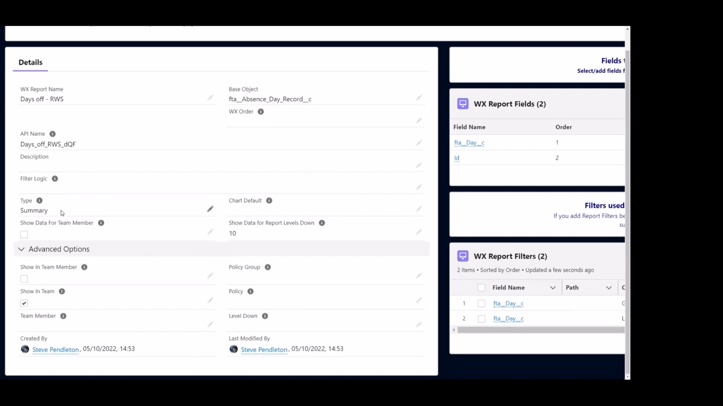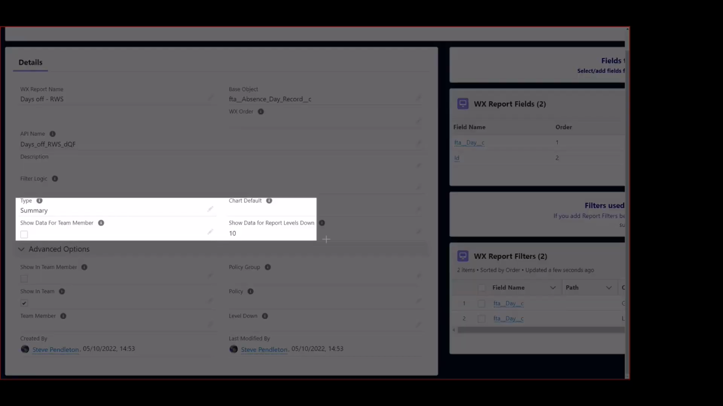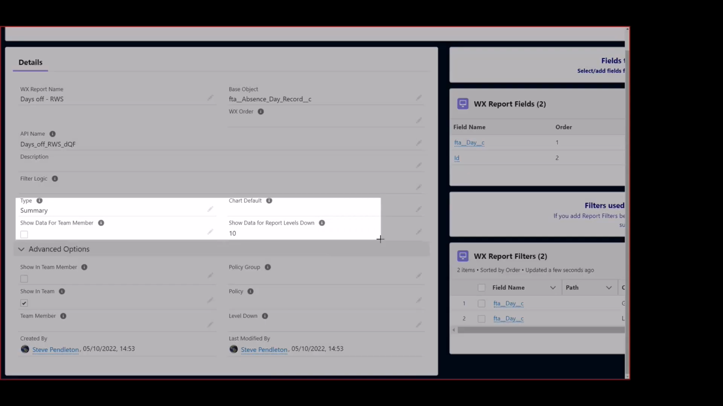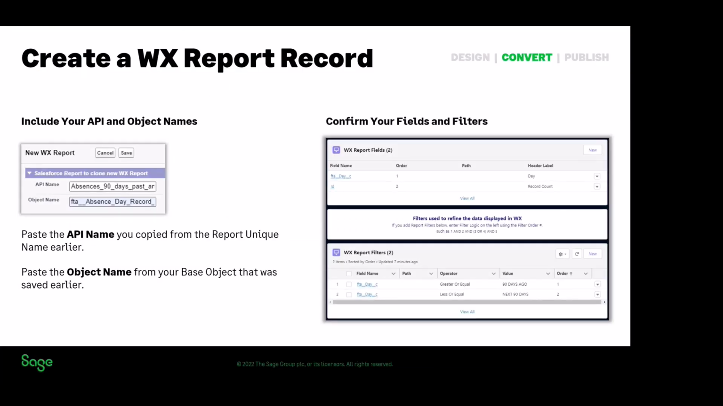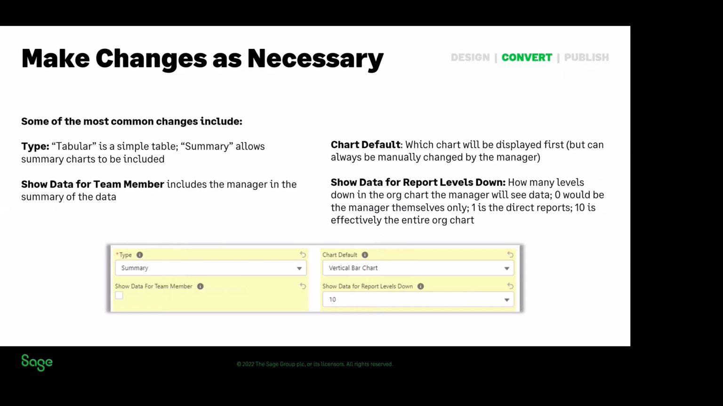And really, there's a section here that I want us to focus on, and that's this section right here. Now, I've got a slide for this in just a moment. We're going to make a couple more quick changes to our report. I wanted to make sure that you've also taken a look and seen that your fields and filters that should be there are off to the right, because if you don't see those there, that means you probably didn't get your base object API name correct. The next thing is going to be making any changes as necessary.